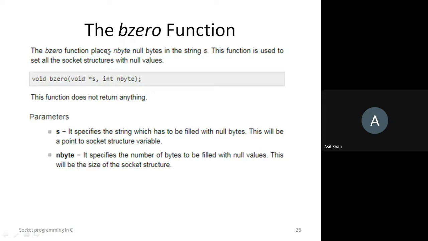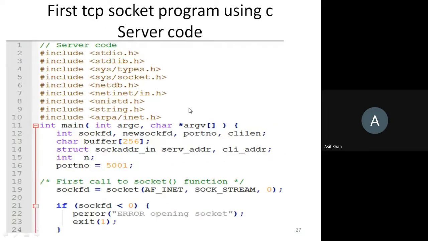Then the bzero function is also used. This is used to initialize the members of a structure with a zero value. Structure or any other data structure, you can assign a zero value or null value. Now let's discuss the first program, the TCP socket program.